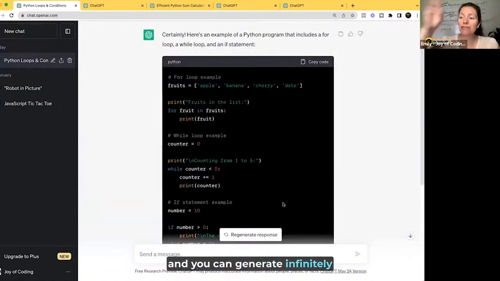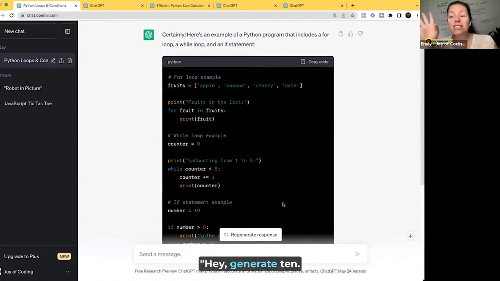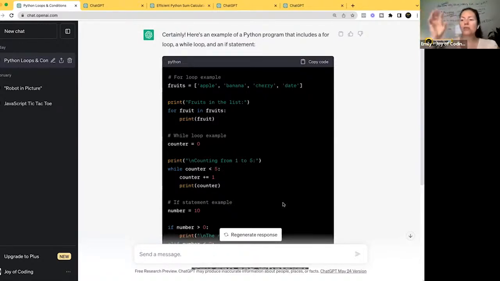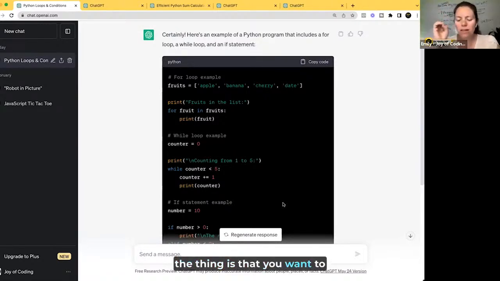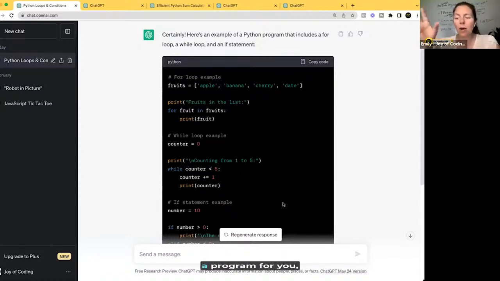And you can generate infinitely many examples. You can say, hey, give me 10 examples that use variables and floats, or give me 10 that print out, ifs, or have nested if-elses, or have nested elifs. Whatever the thing is that you want to make sure you understand, you can have ChatGPT generate a program for you. And that's going to be super helpful for your learning.